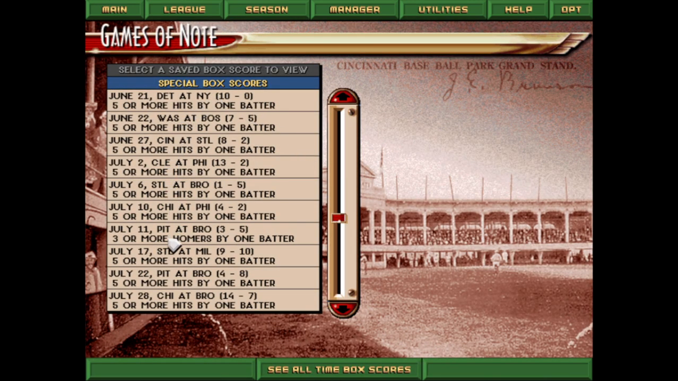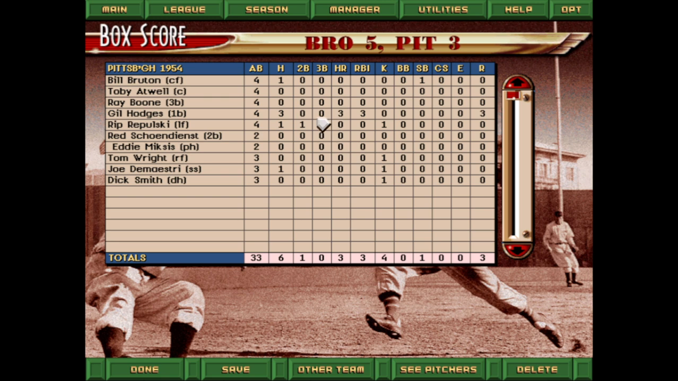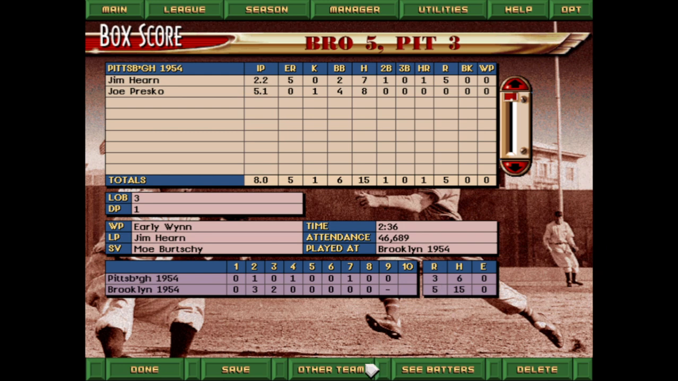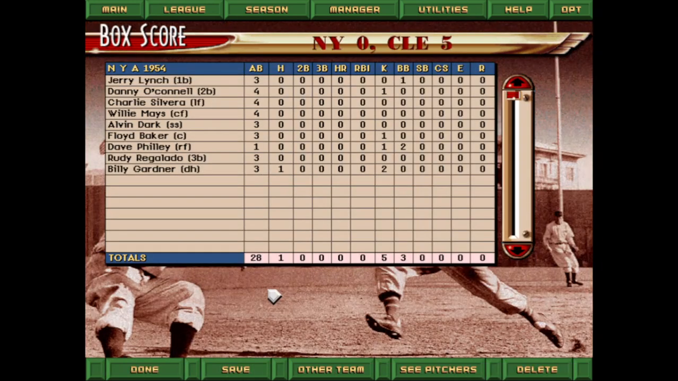5 or more hits in a game, 3 or more home runs by a batter. Other team, Gil Hodges, 3 homer day. Pitcher, Early Wynn gave up 3 homers. So Hodges is on Pittsburgh. Okay. Here's a one-hitter on June 14th. Cleveland at New York.